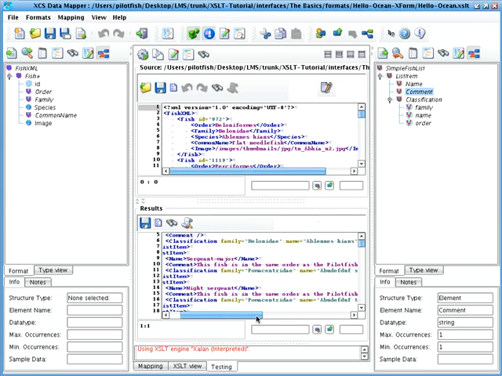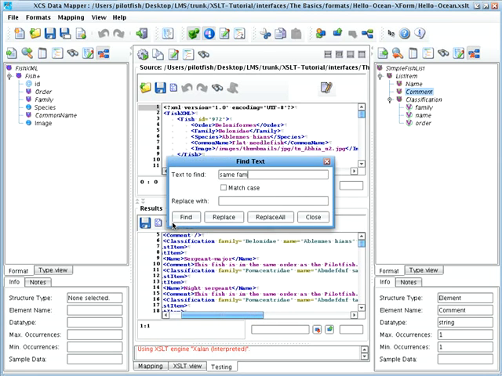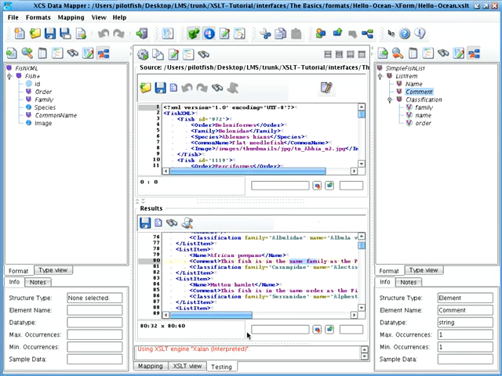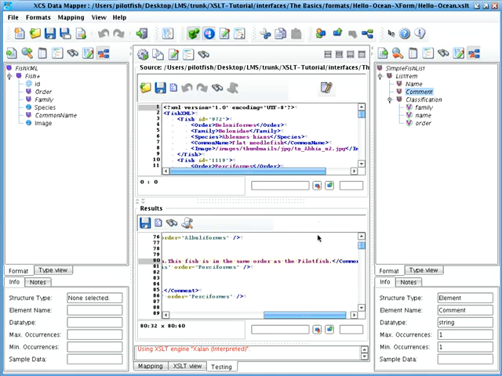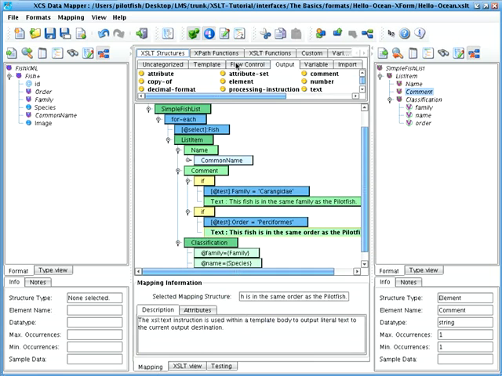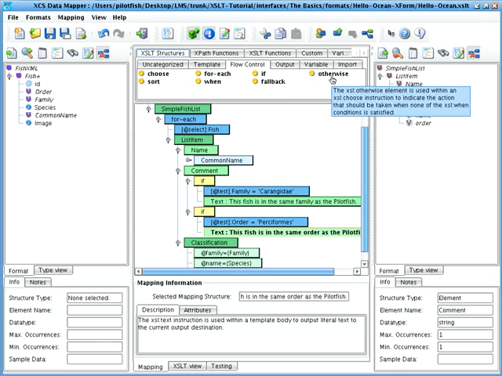And you can see some comments where we have fish in the same order as the pilotfish, and some where it's both in the same family and in the same order. Note, however, this is redundant because we know that if a fish is in the same family, it's going to be in the same order. So to remedy this, let's only output the more specific message. So we'll want to do this by using the equivalent of a switch or a case statement. The XSLT equivalent of these are the choose, when, and otherwise elements.